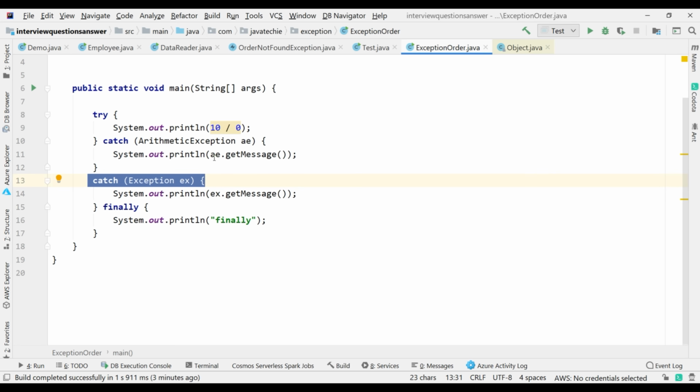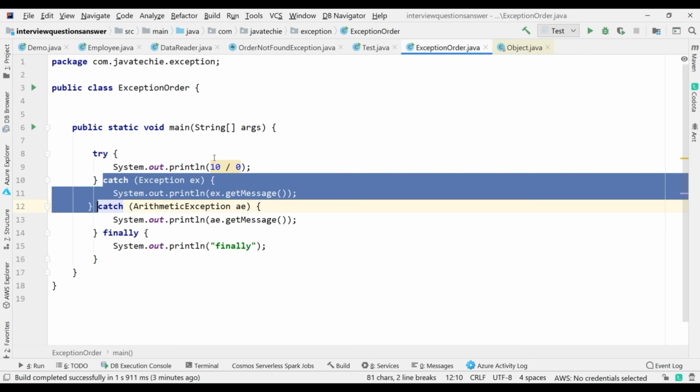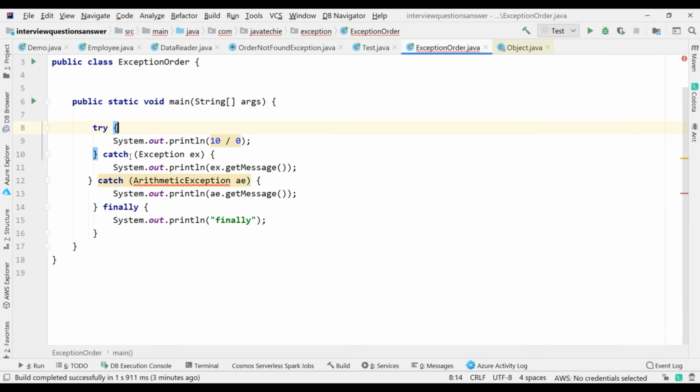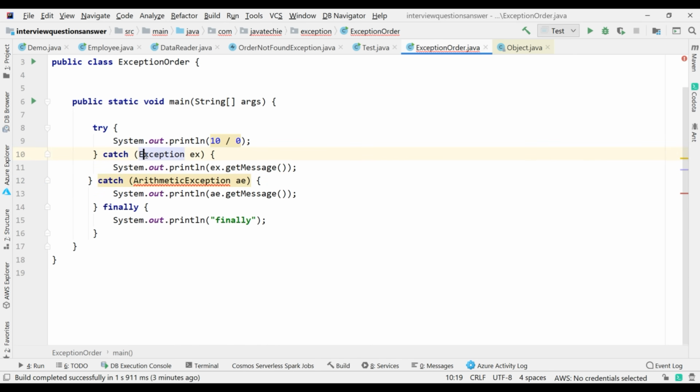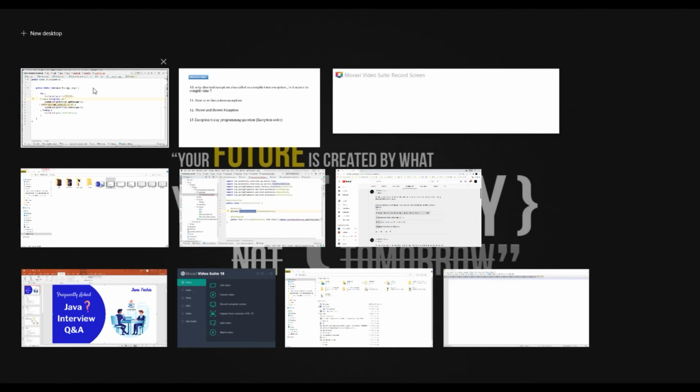That is one of the tricky questions. Now let me change it to the actual question. This is how they will ask, and they will say whether this code will compile or not. If you don't know the order of the exception hierarchy, then you will not be able to answer this. It leads to a compilation error. Okay, fine.